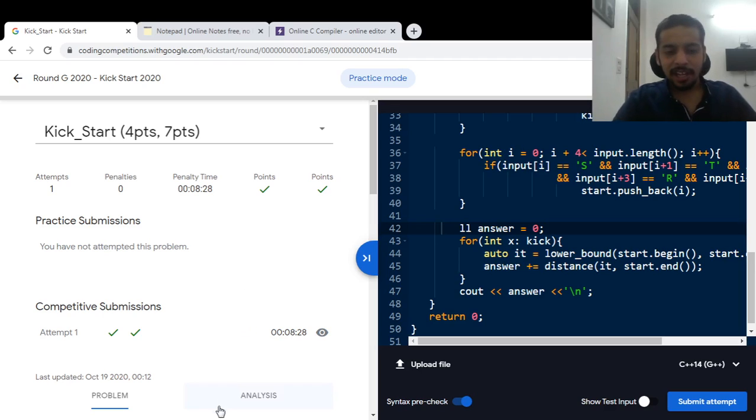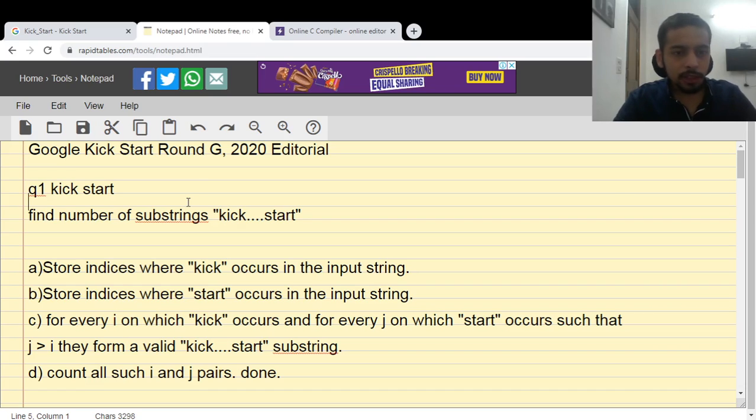So let's get started with the problems already. The first problem was not very hard. You needed to find the number of substrings of the form KICK...START. The string must start with KICK and end with START. In between, it doesn't matter what comes. It was not that hard, but if you do brute force, it would definitely time out.